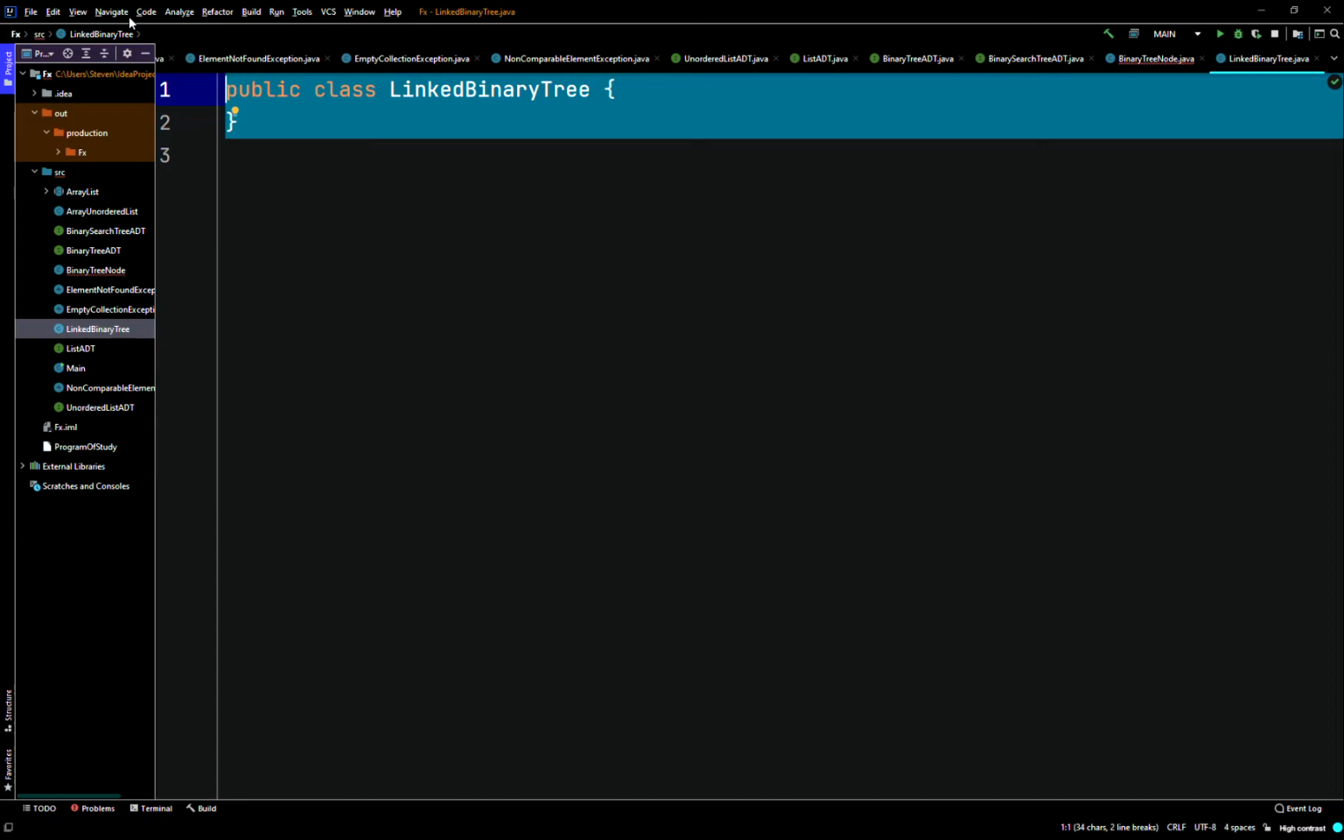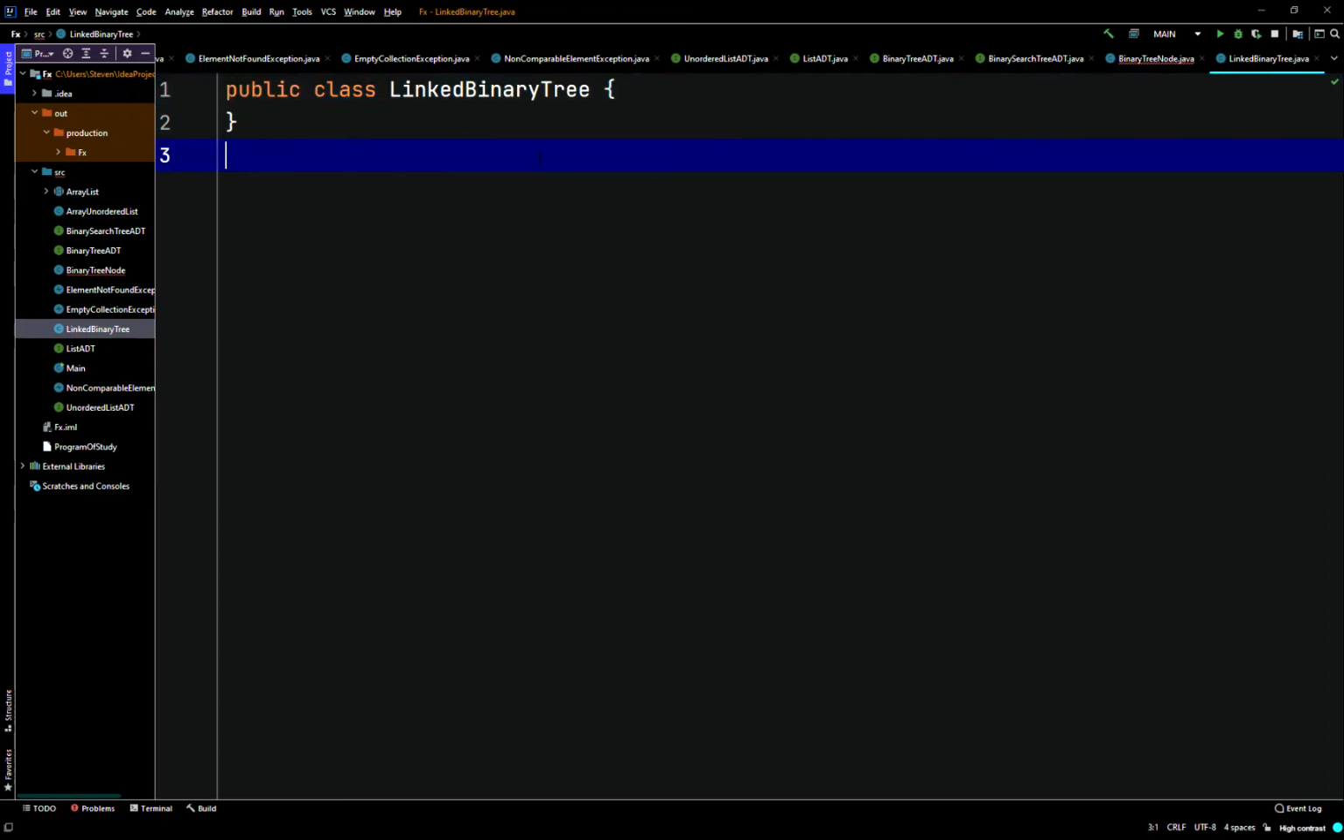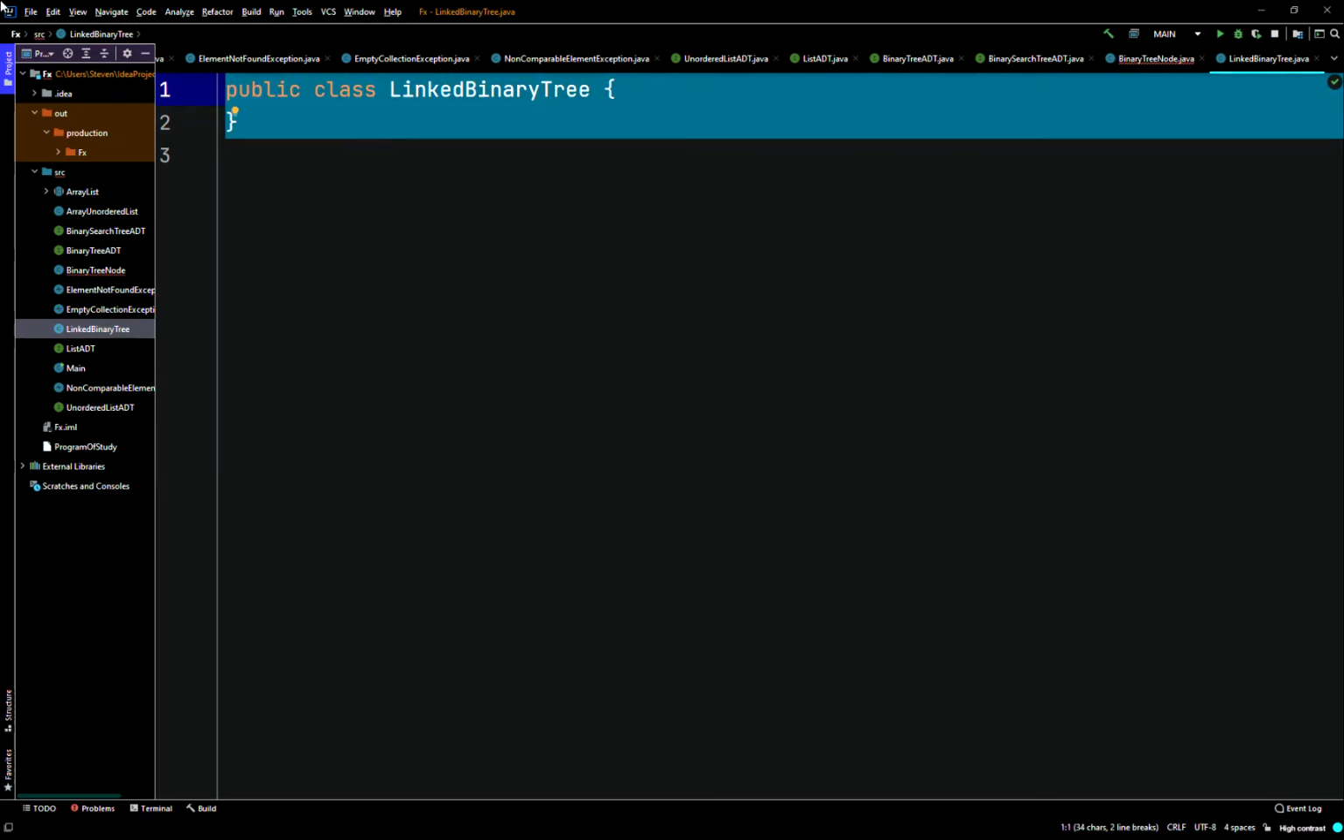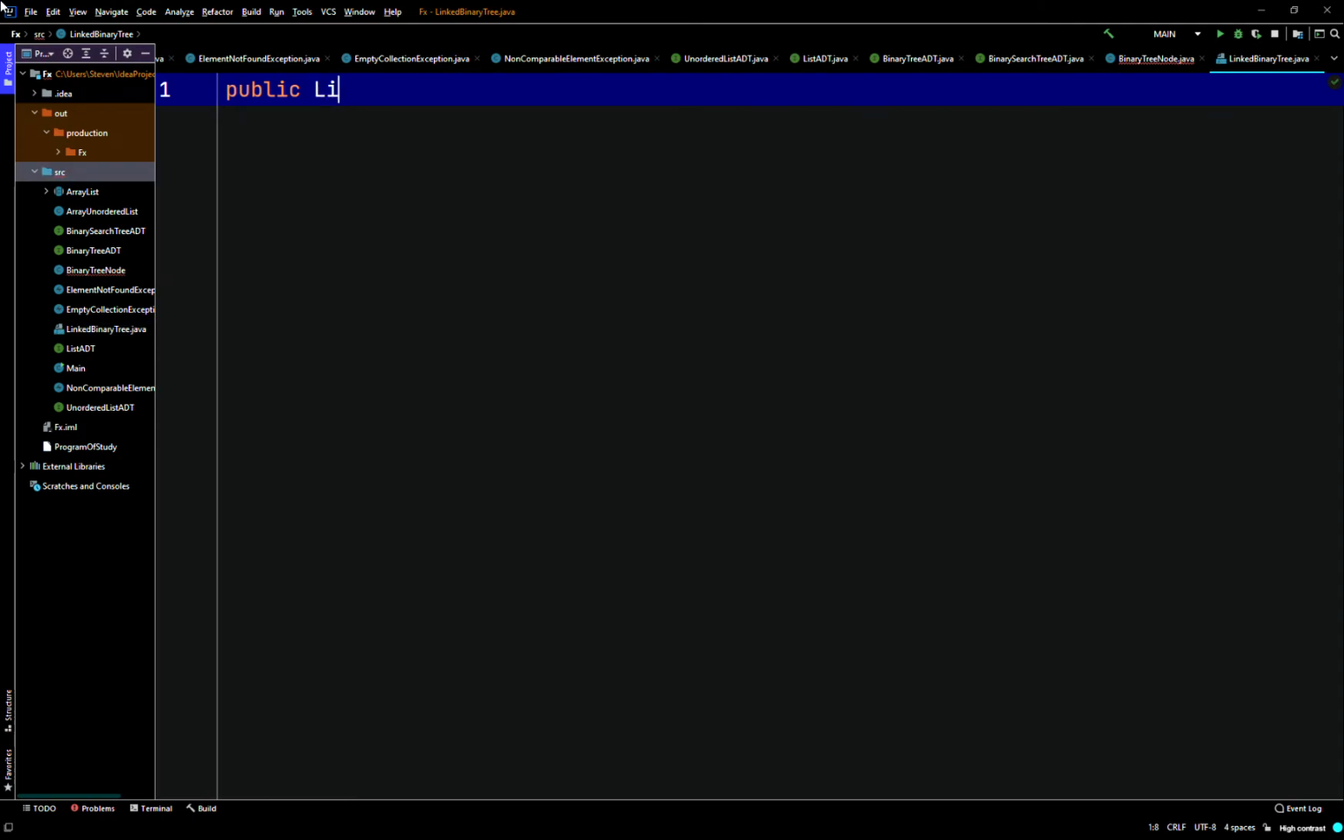I've already created a class called linked binary tree, so I'll just redo that. Public linked binary tree of generic type T. We're working with generics again. Then we'll say implements binary tree ADT. I think we just did that one. And we're going to implement something else, iterable, to work with the iterators.